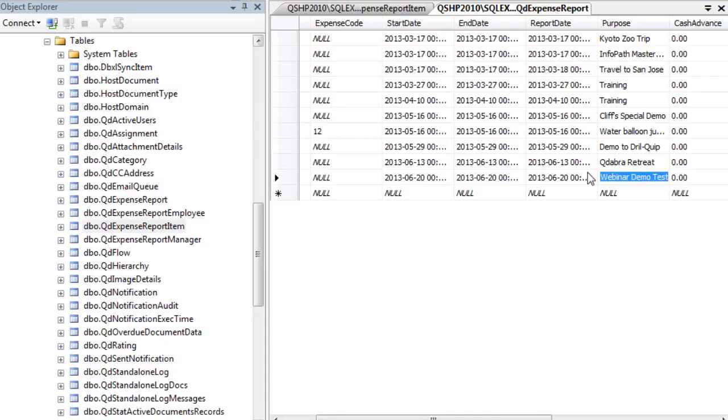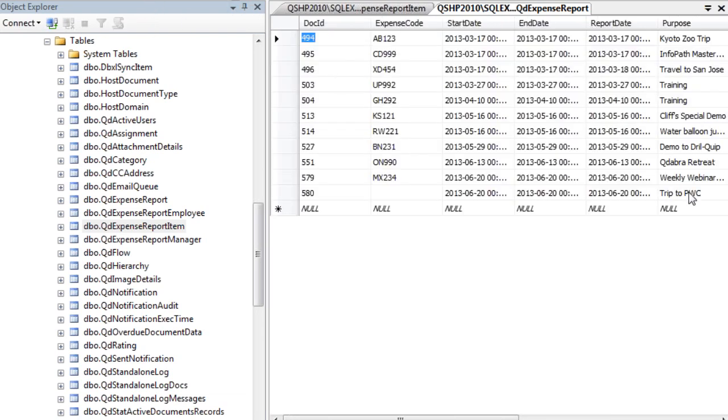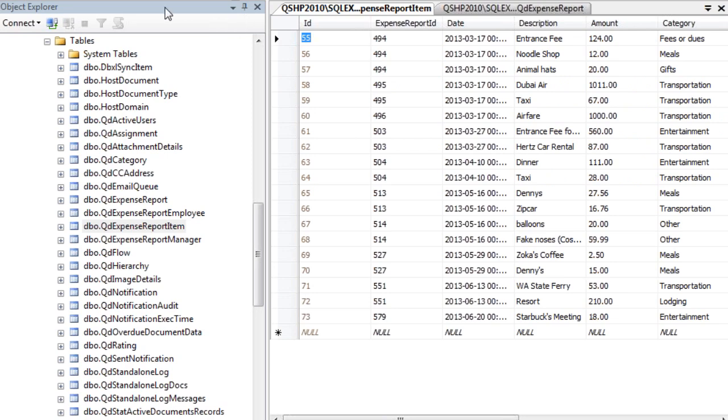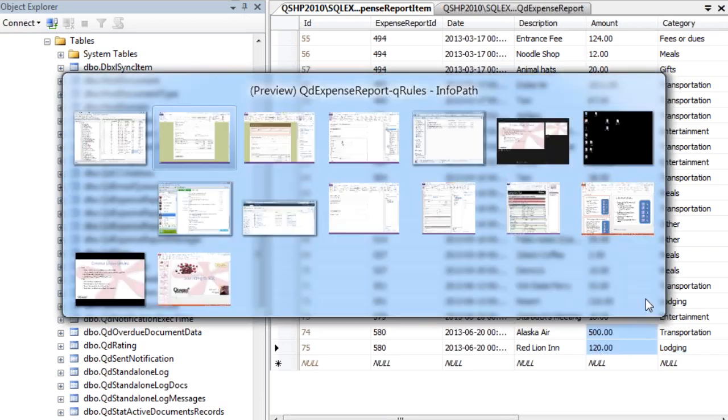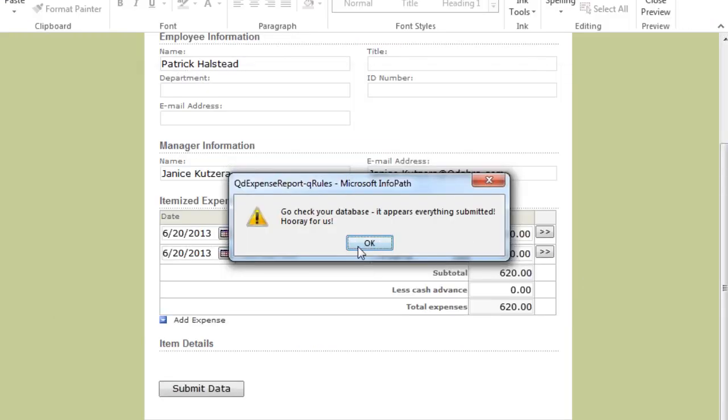So here's the database I just had. You notice that I haven't refreshed it yet, so we were just on the webinar demo test. If I refresh it now, we should see that new item show up. There we go. And the other thing that we have here is the report items. If I go into my child table, you'll see that those two items came in from the form. Let's see how we did it.